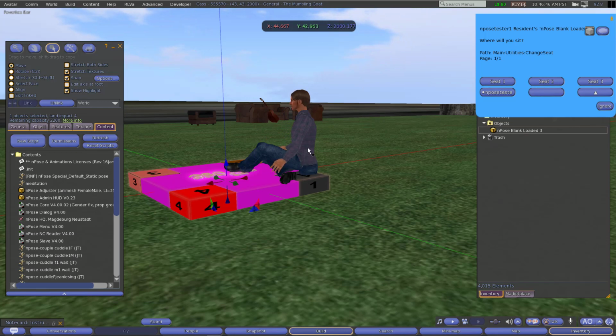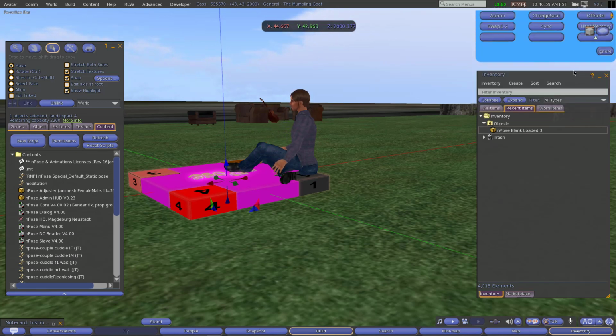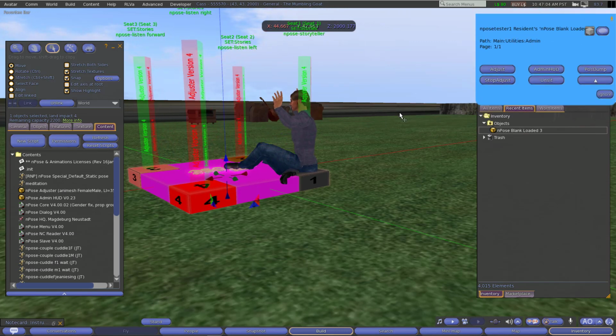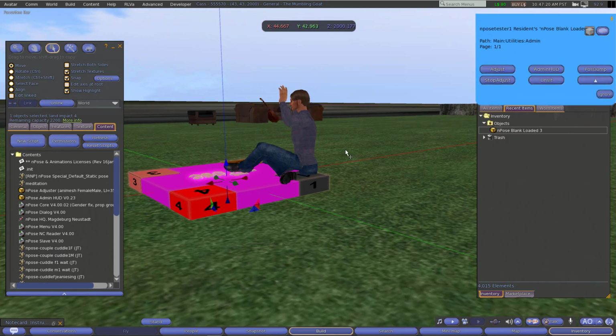So these are personal settings, and they're a way to get around the fact that my avatar is not the exact same size as the avatar which was used to set up the poses. Interestingly enough, the adjusters appear to ignore the offsets. That's something I didn't know before. This is something good to know. As soon as I stop the adjusters, the offsets apply to me.